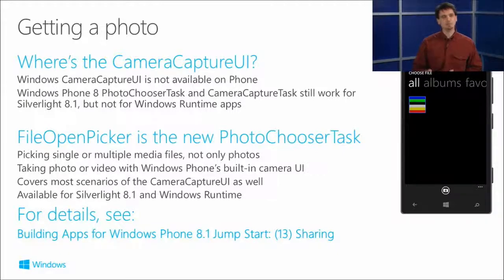Instead, we're using the File Open Picker. That's the new Photo Chooser task and Video Chooser task. This is actually a really cool implementation because it means that we can pull multiple media files, not just photos or not just videos. And we can take photos and videos. It'll also launch that very familiar Photo Chooser task UI so that we can take new photos or videos with the phone's built-in UI. And it covers most of the scenarios that we have with the Camera Capture UI from Windows 8. And it's available inside of Silverlight as well as Windows Runtime APIs.